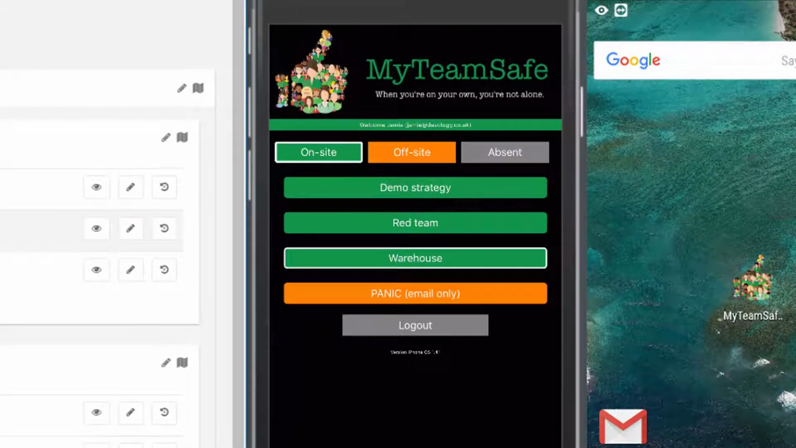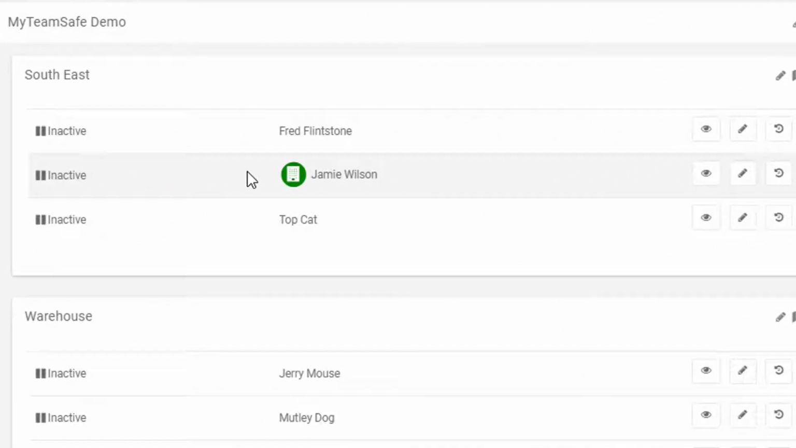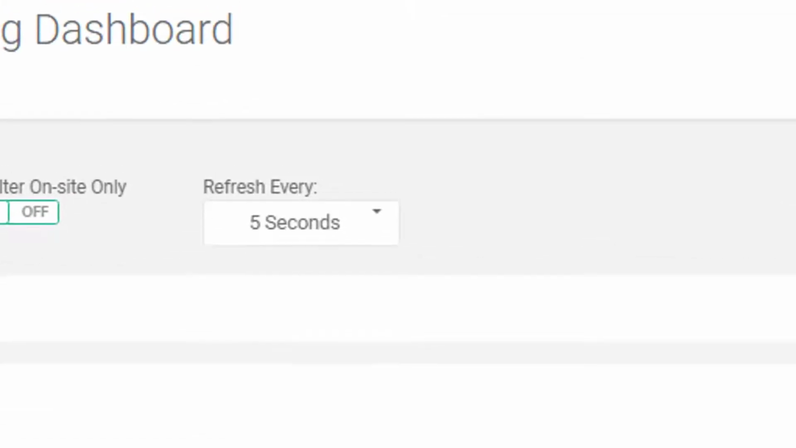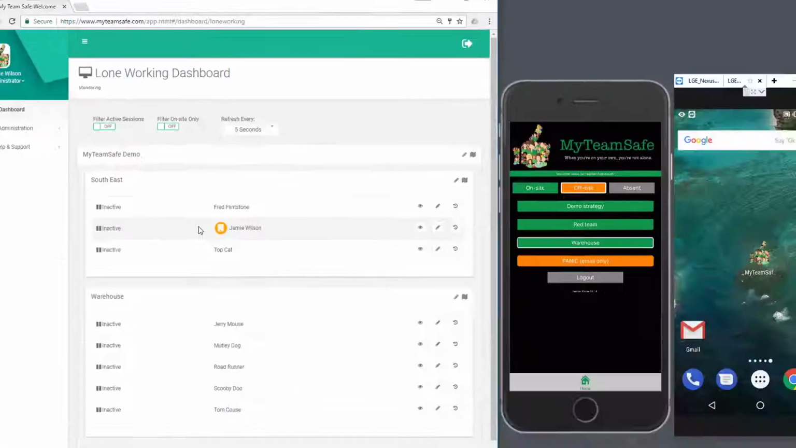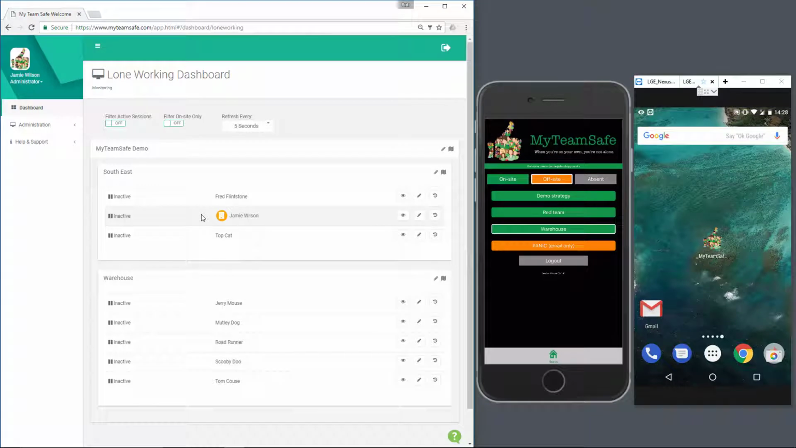Now it could be that he needs to nip off to see a customer, so now he can click on off site. And that's registered within the dashboard within the 5 seconds interval that we have selected at the top of the screen. So there we go, he's currently off site, and if he's perhaps off on holiday for the day, he would mark himself as absent.